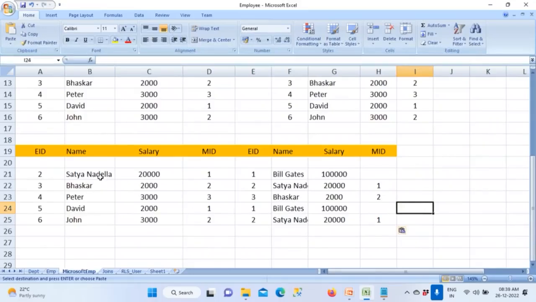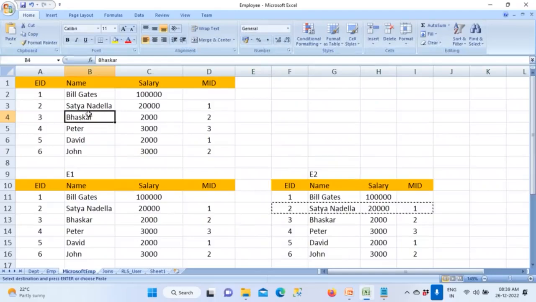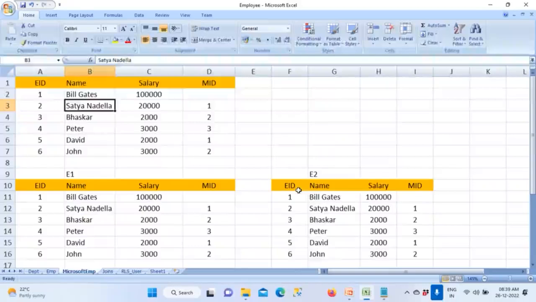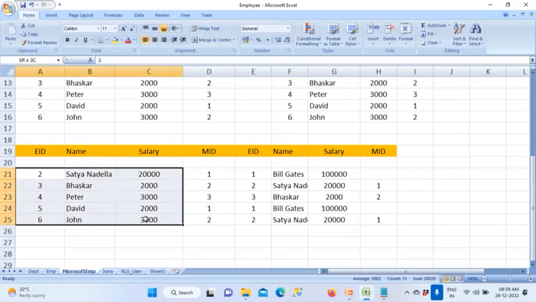Now you see, Satya Nadella's boss is 1, and 1 is Bill Gates. Automatically it came. You did not do anything. Bhaskar's boss is 2, and 2 is Satya Nadella. Simply if you do an inner join, all the data you got. Peter's boss is 3, and 3 is Bhaskar. David's boss is 1, and 1 is Bill Gates. John's boss is 2, and 2 is Satya Nadella. All the data you got. This is what is called inner join data.